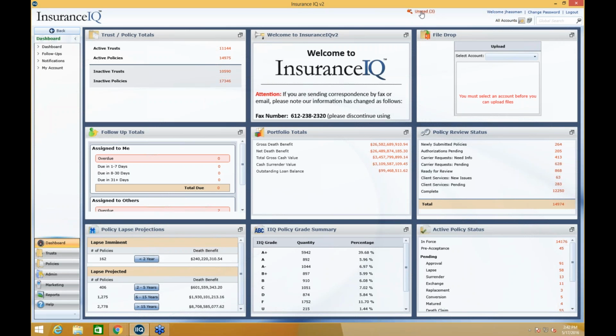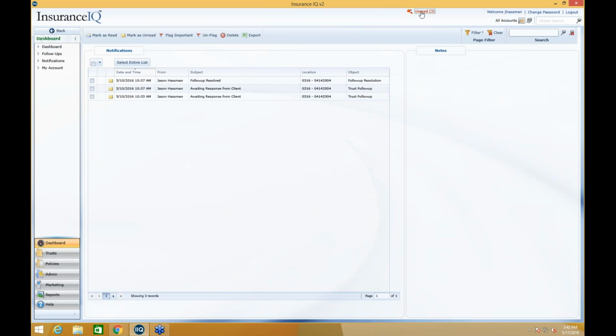If I wanted to see my notifications, I can just click on this unread box or verbiage here. That'll bring me to the notifications page, and down below you'll be able to see all of the notifications that have been assigned to you or that have been sent to you. If you want to read a notification, what you need to do is click on it. So I have highlighted this top notification here, and to read it, I then look over to the notes section on the right-hand side.